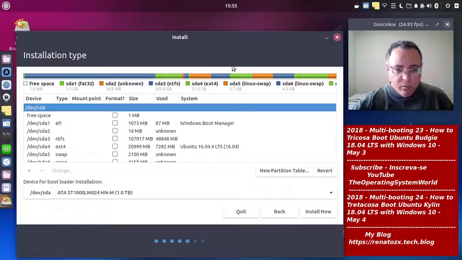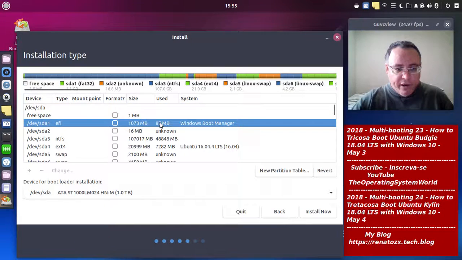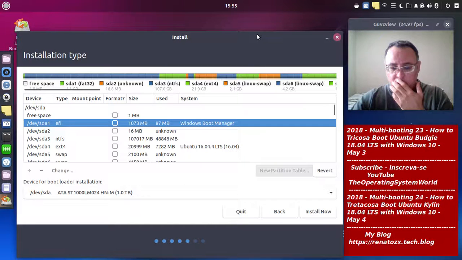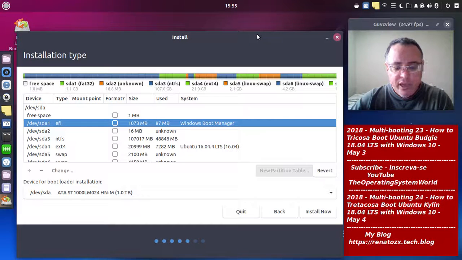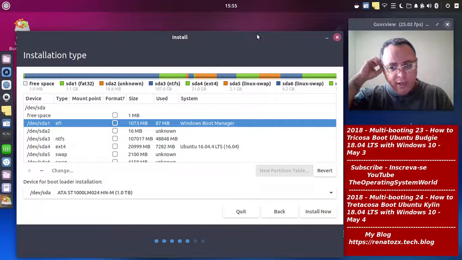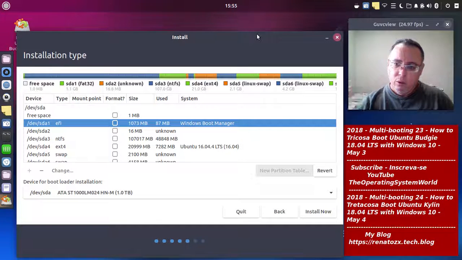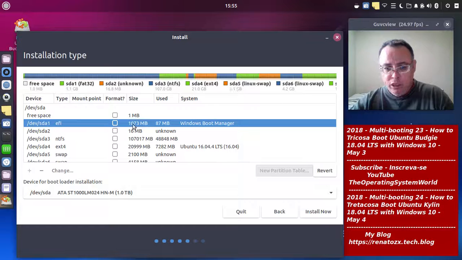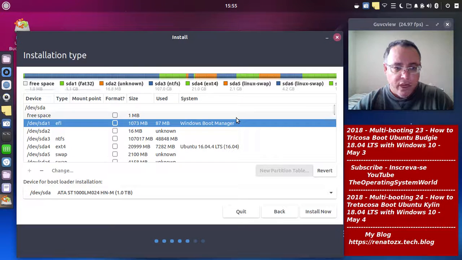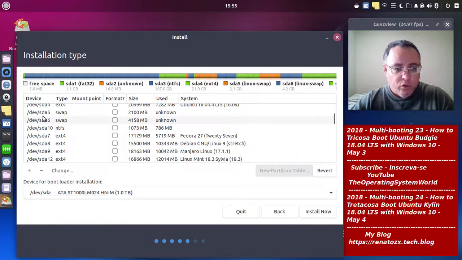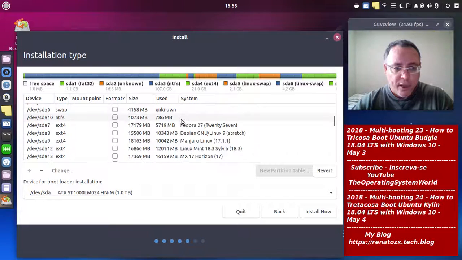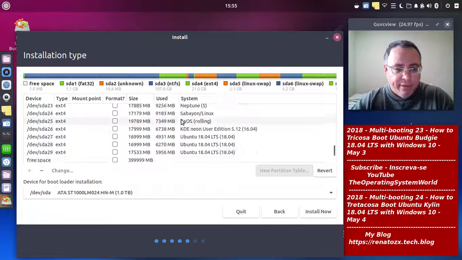So here I have the EFI partition. With the Ubuntu installer, you don't have to worry about the EFI partition because it automatically detects that you booted in EFI and automatically writes the information to the /boot/efi partition. I already have the swap partition here, and like I said, I will create a partition.